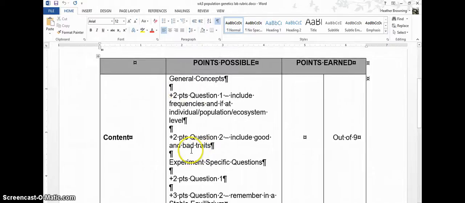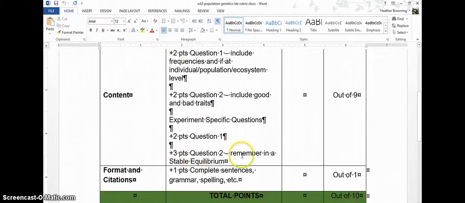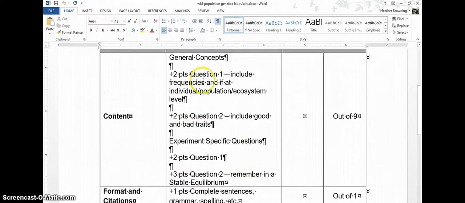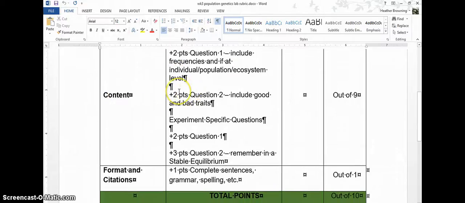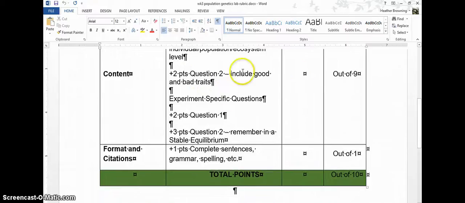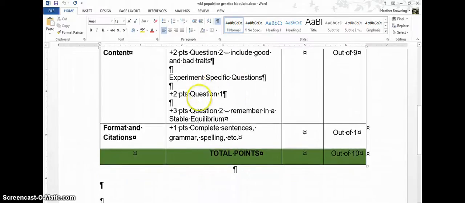It's going to be 2 points each and then 3 points for the last one. The first one, you're going to need to include frequencies at the population, individual, and ecosystem level. So what happens to those frequencies, and what level are we talking about? Question 2, the good and the bad traits. Don't just talk about the good traits, tell me what happens to the frequencies of the bad traits.